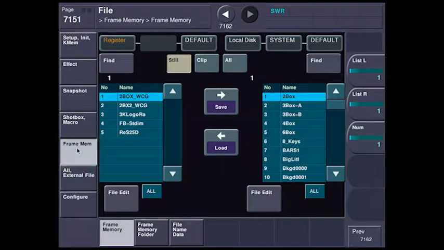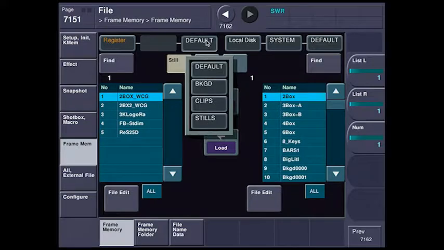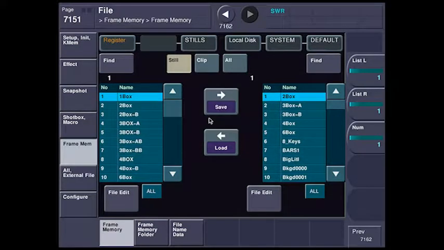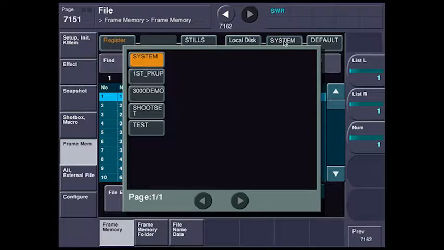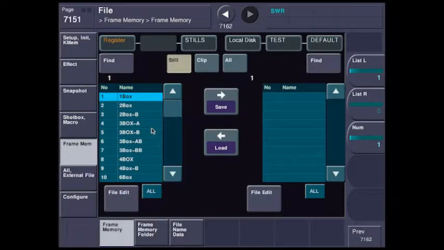Now, remember before when we were saving stuff, we talked about we had the left side and the right side with the arrows that said save and load. Well, we're doing the same thing with this. So register is on the left, meaning what's in the frame memory currently. And we have the default directory, a background directory, and there's my stills directory. Then on the local disk, which is a solid state drive inside the switcher itself, I have different folders. So I'm going to put it into the test directory. And there's only a default directory, and that's okay right now.